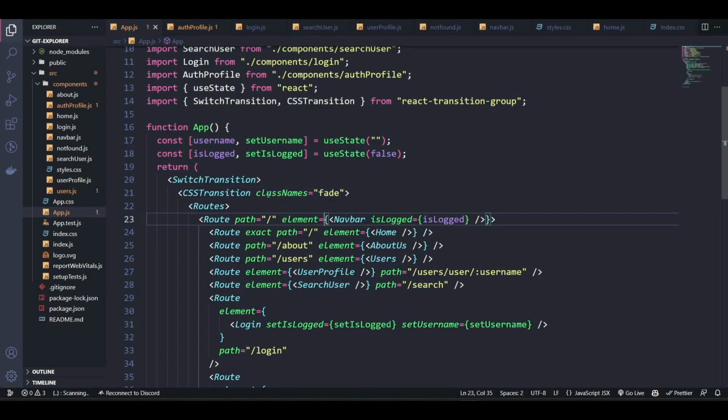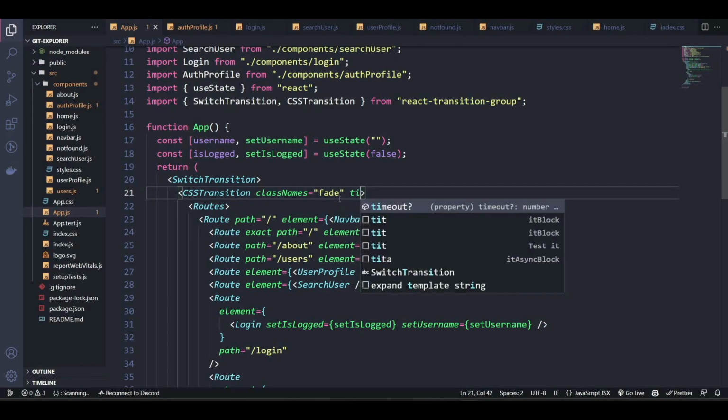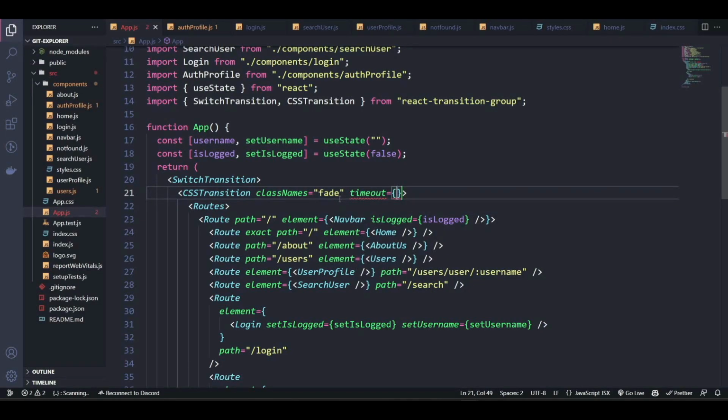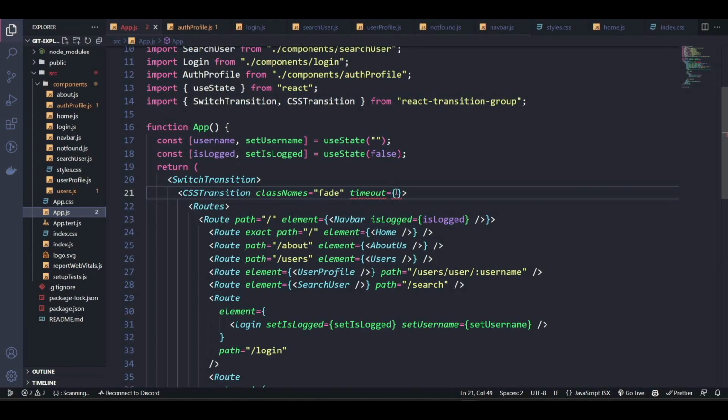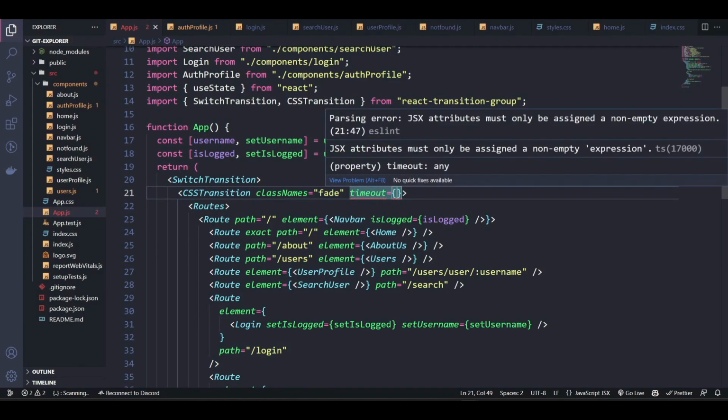All right. Now that we've defined our animation, there are also a few things we need to do in order for this to work. Now let's add the timeout prop. So we say timeout. We want this to run under 300 milliseconds, just as we defined in our CSS over here. We set our transition property to run under 300 milliseconds. And I think it makes sense to also define the same inside of our timeout prop. So in here, we're just going to say 300.